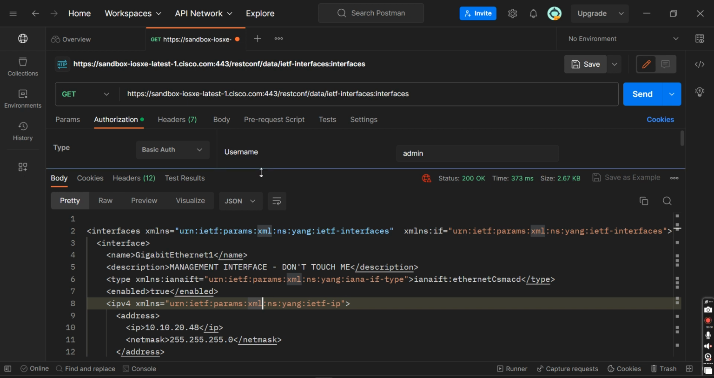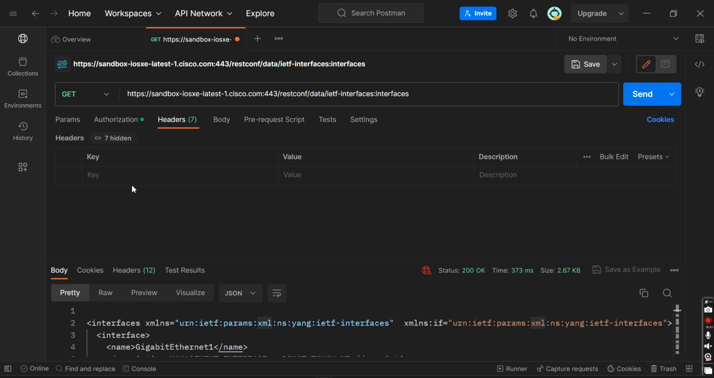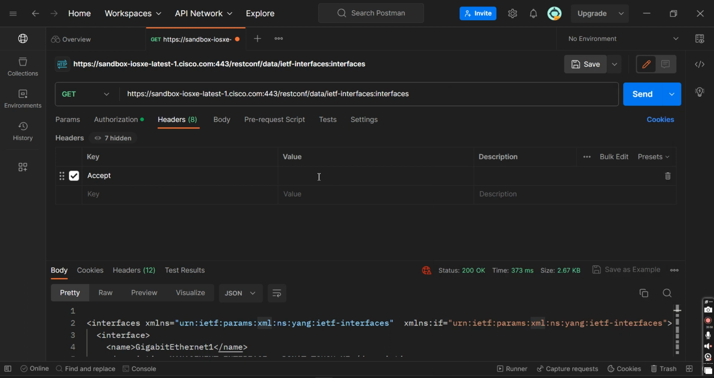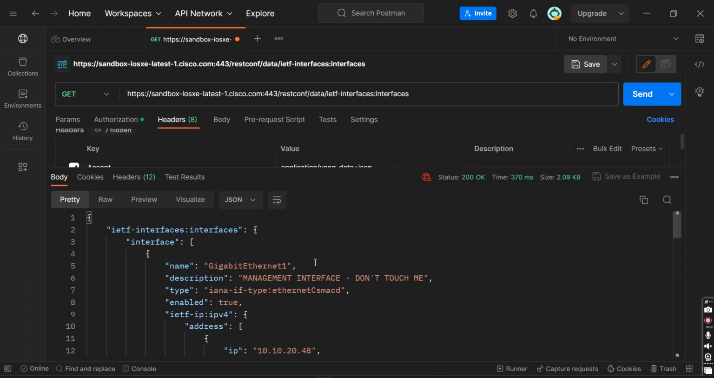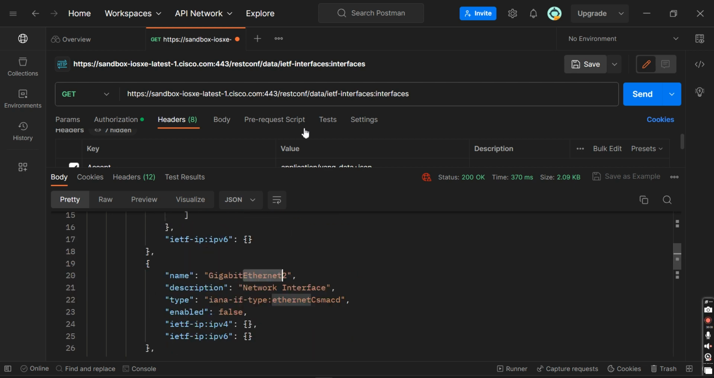So if you want this information in JSON format, we should add that header. I told you, right? Header, everything will be realized after some time. So what is the header? Yang JSON is the header. Put this header here and send that. Now we got information in JSON. Beautiful key value pairs.